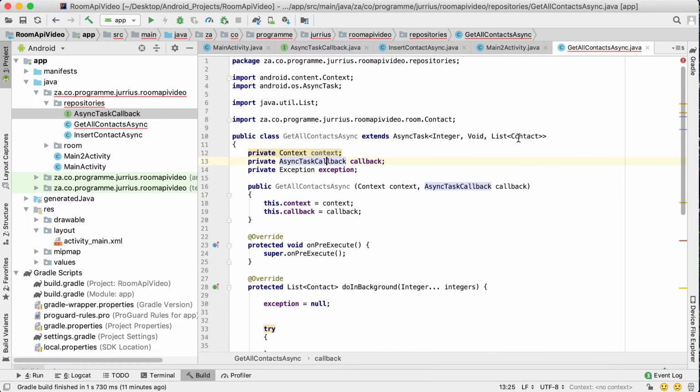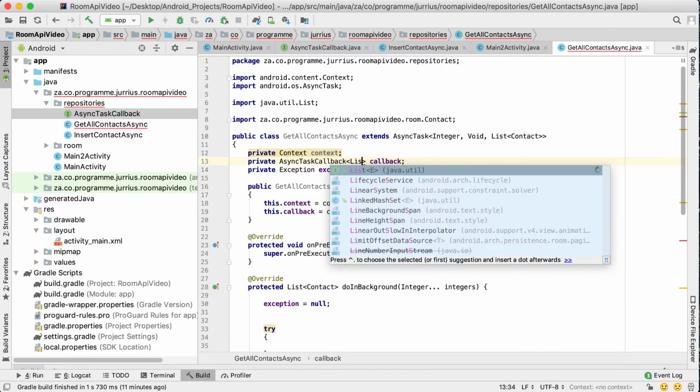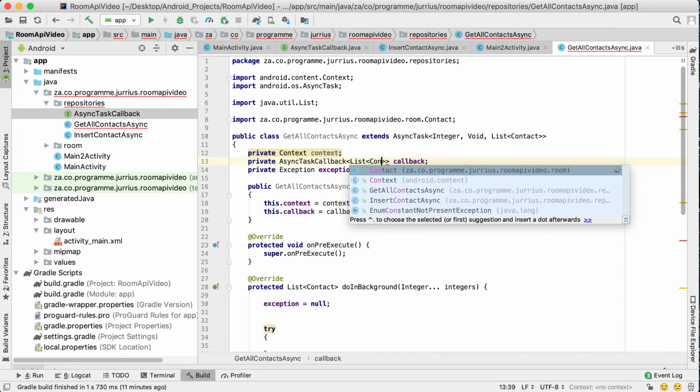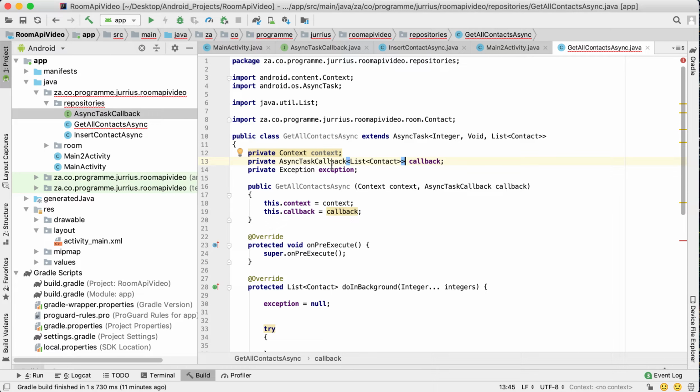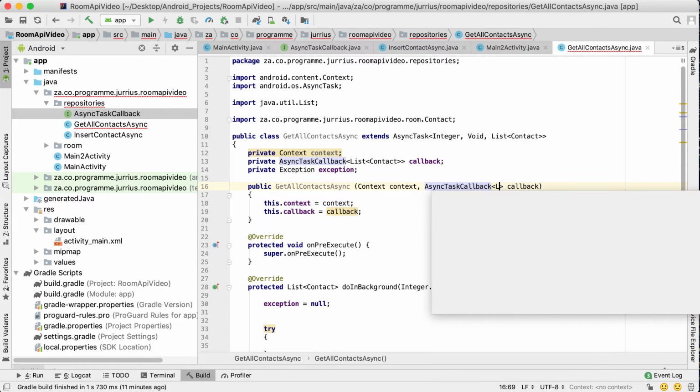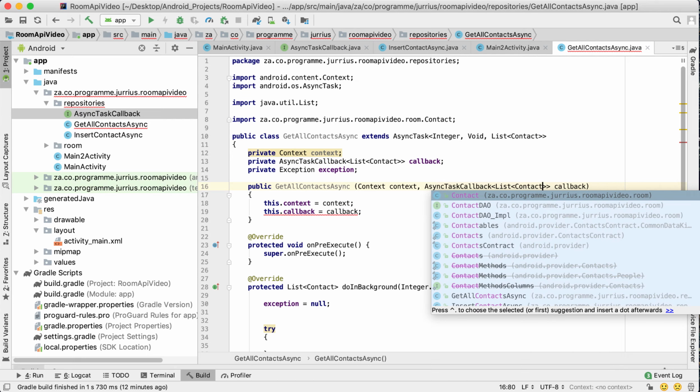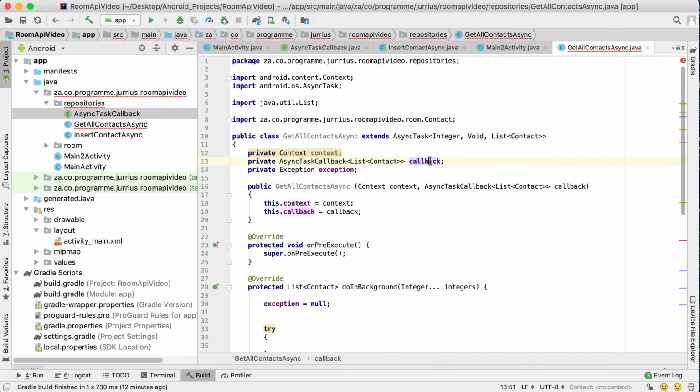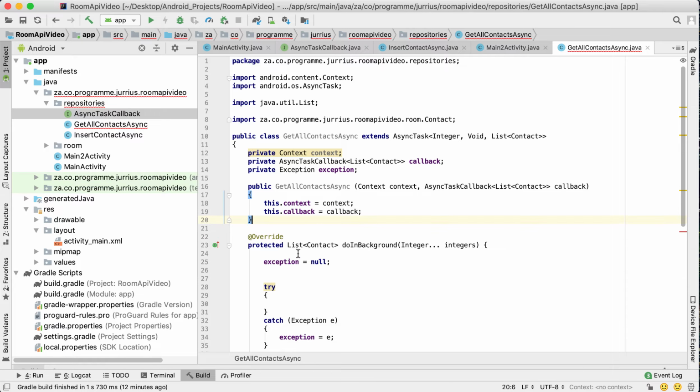Let's go back to get all contacts async. So what we want to do here is to change this AsyncTask callback now to accepting a list of contact objects. So the generic type for this async callback will be list contact. And it's exactly what we want to use here as well, list contact. And then we know our callback is done. Right, so we're going to have the context, we're going to have the callback. We will not use the on pre-execute, this is fine.